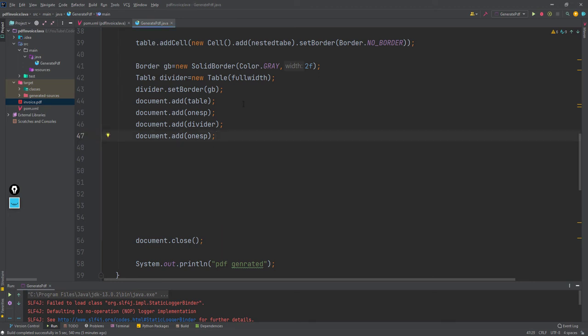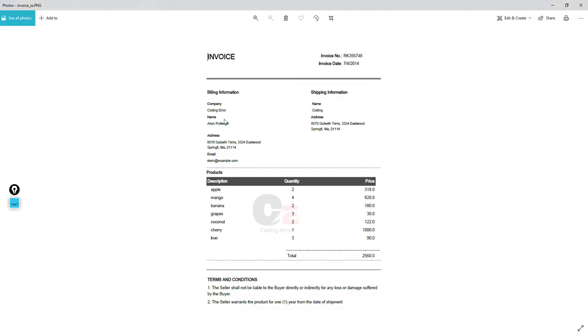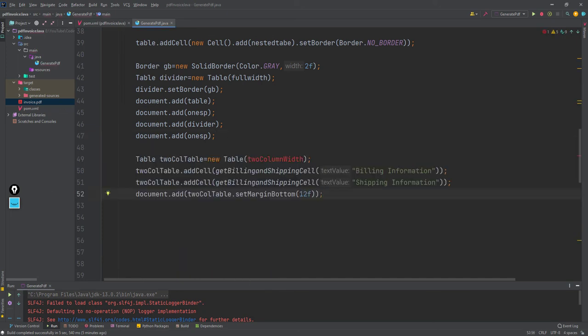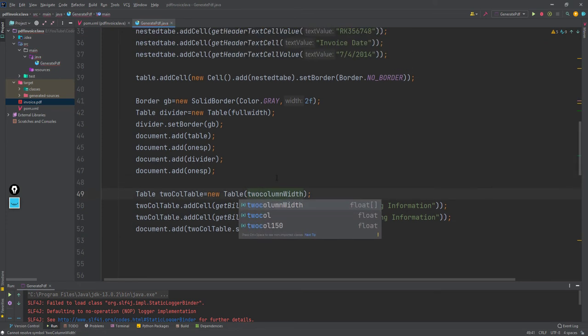So after that I am going to create billing information and shipping information. So this is 2 column width. So this is billing information, shipping information. I'm also setting the margin as 12F.